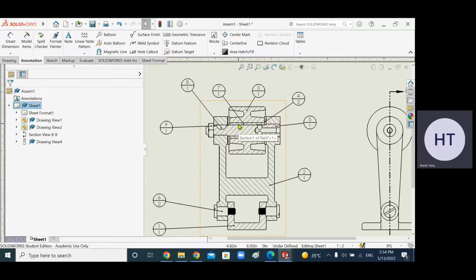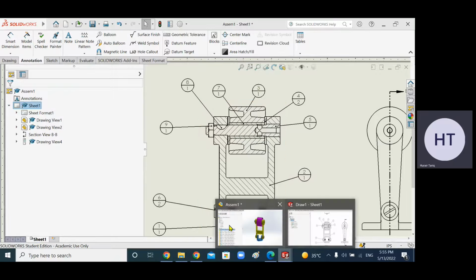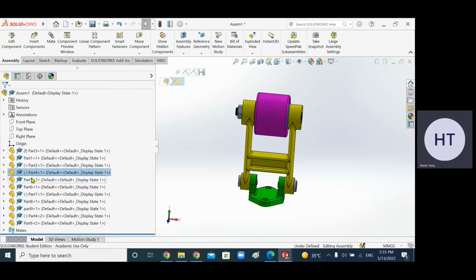So SolidWorks is going to see its part number. It doesn't look at the names actually. These are the names. You can write any name over here. But SolidWorks says this is part 1, part 2, part 3, part 4, part 5, part 6, part 7, part 8, part 9, like this.